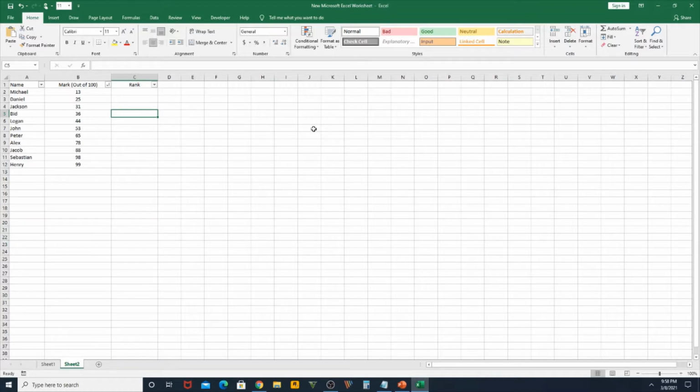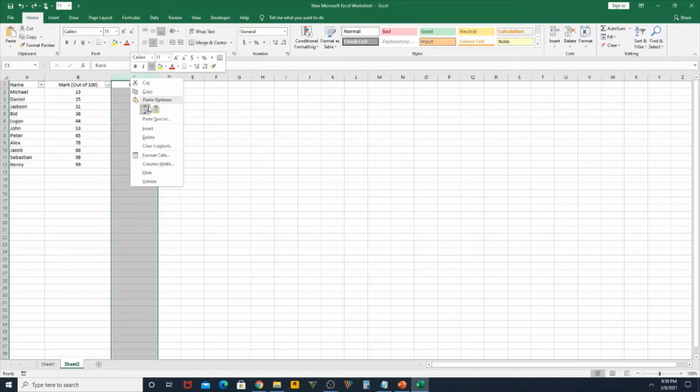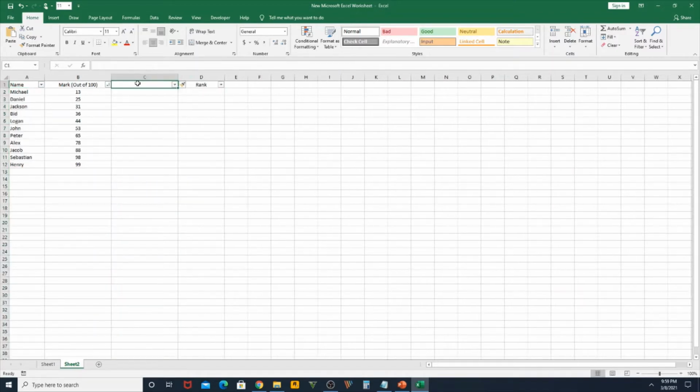So let's get started. Now what we are going to do is to check the rank of these employees or students manually, which is very simple. I am going to add a column here, with manual ranking as my header. From this you can see that 99 is the highest.